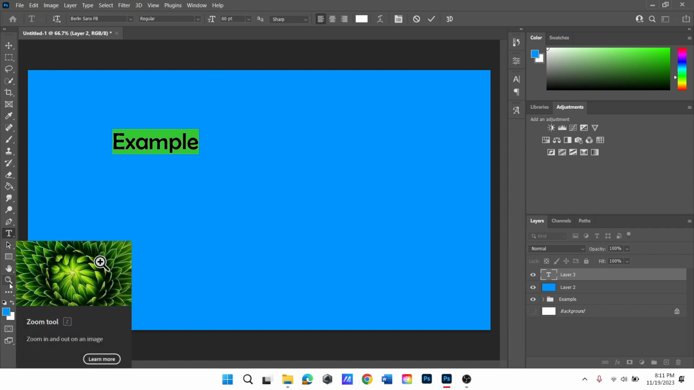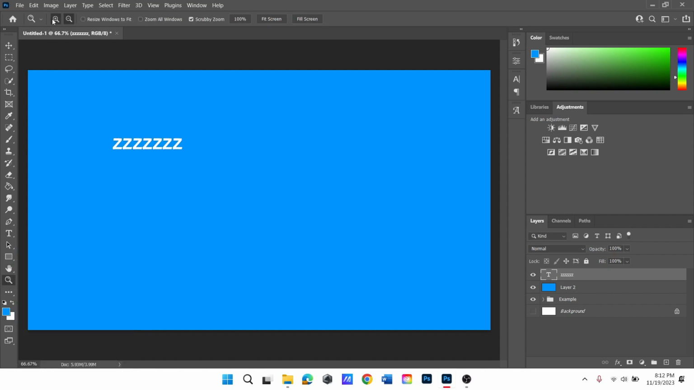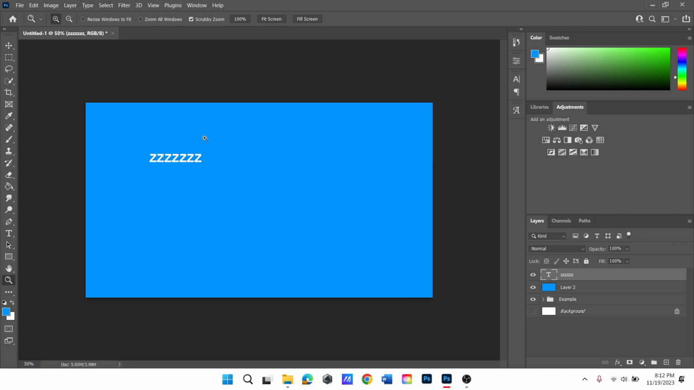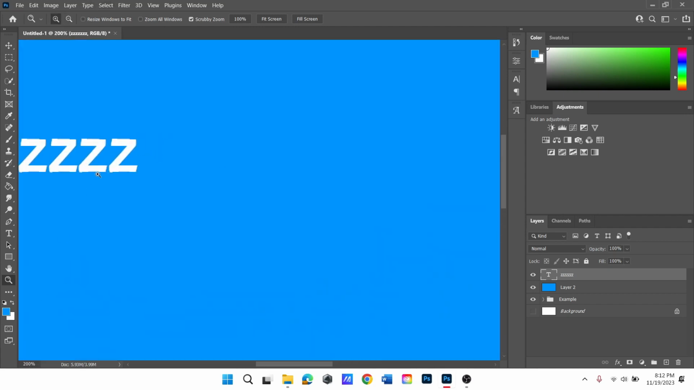This is the zoom tool. You could zoom in and out. This is the zoom out and this is the zoom in. Alright, and the three dots is the option to edit the toolbar as per your requirement, and again the foreground and the background color, and this is the quick mask option.